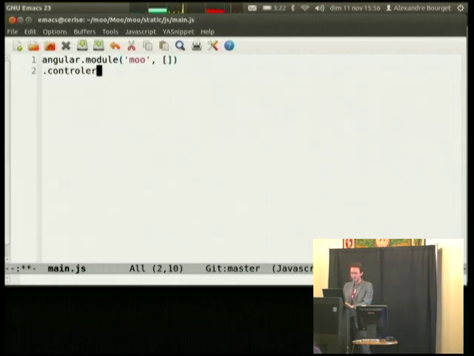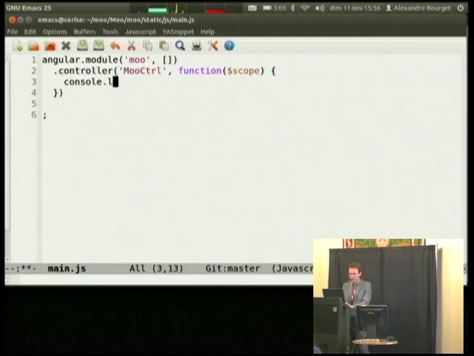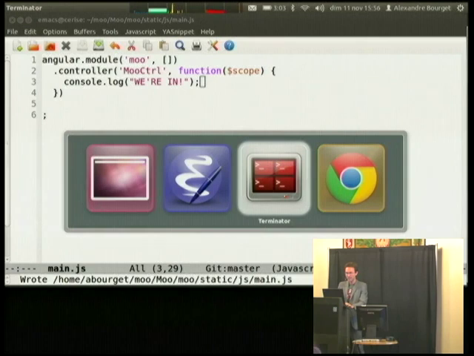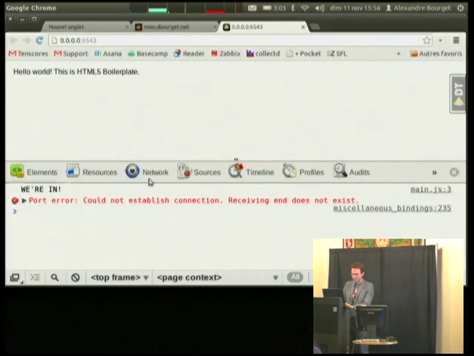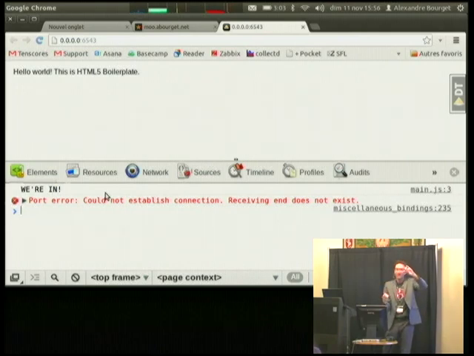And then we define a controller called moo controller, which is a function that takes a scope, okay? So if I refresh here, we're in. Whoa, okay? You got it? Because we have the ng-app, the JavaScript is executed, it runs, it hooks automatically, finds ng-app, and then loads the module that's in ng-controller. It runs the code, okay?